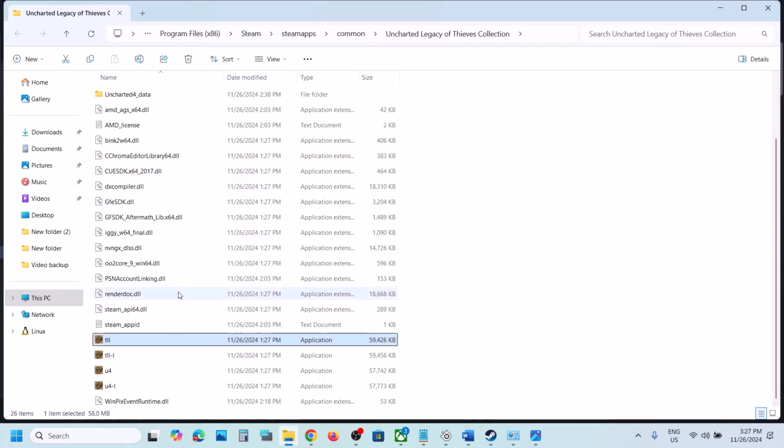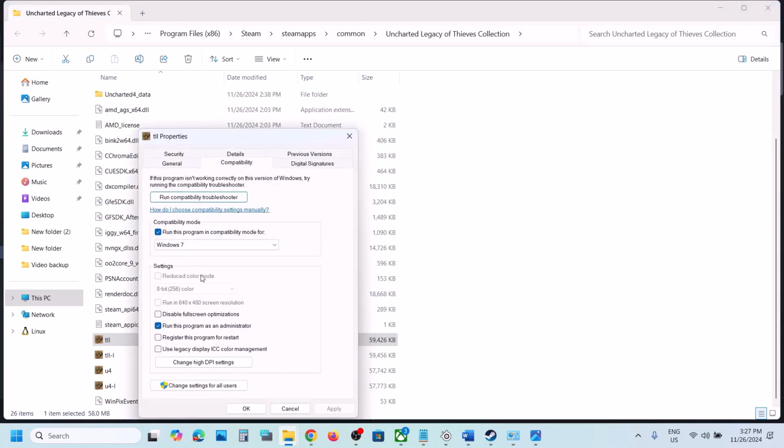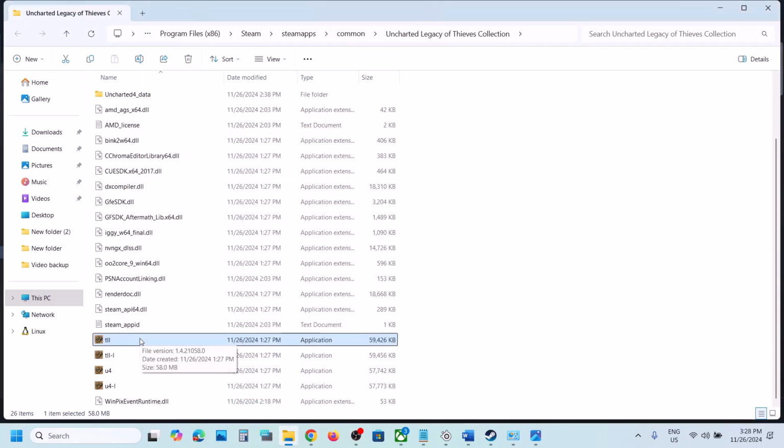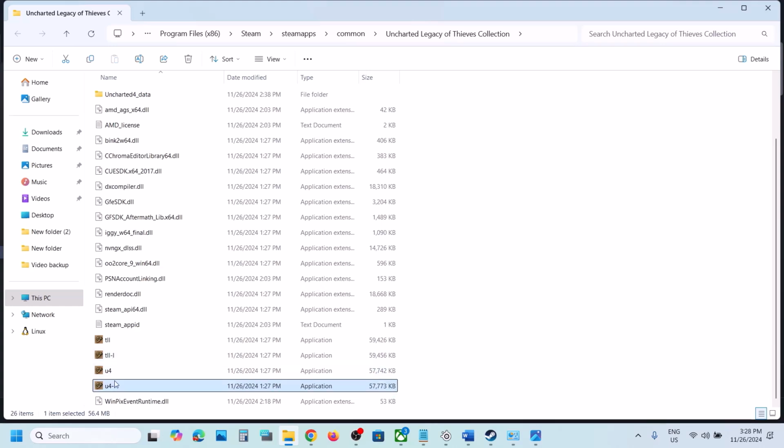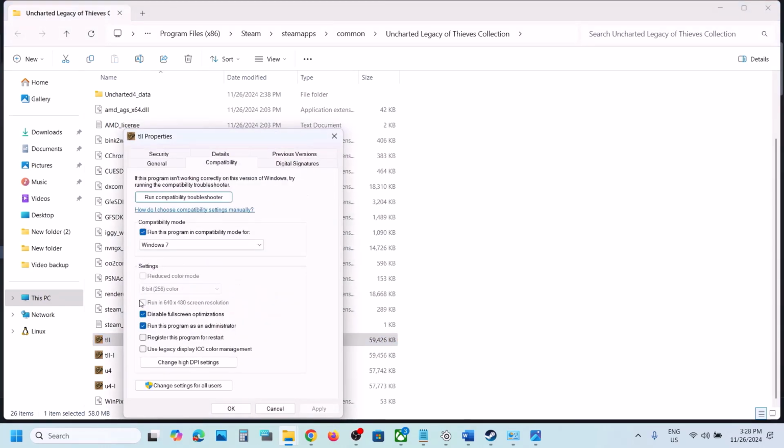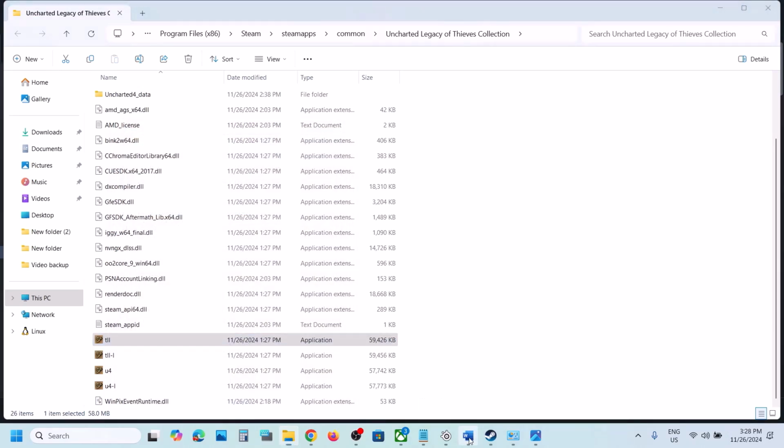If that does not work, again go to properties, you can go to this tab and then put a check on disable full screen optimization, hit apply, click on OK, make a double click, launch the game. And you can do the same thing with these exe files. So you can try one by one and check which exe file is working for you. Now, when you put a check on all these boxes, but still not working, in that case, you can uncheck these boxes and then hit apply, click on OK, and then follow the next step.